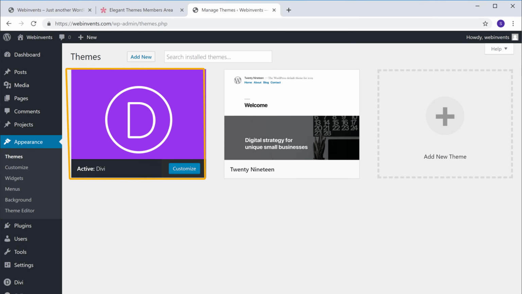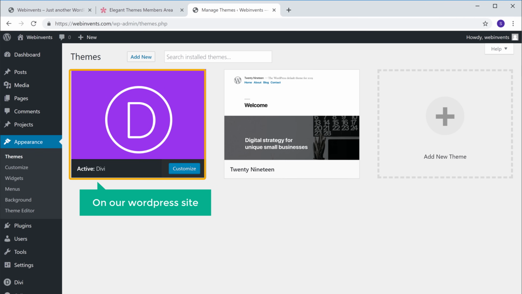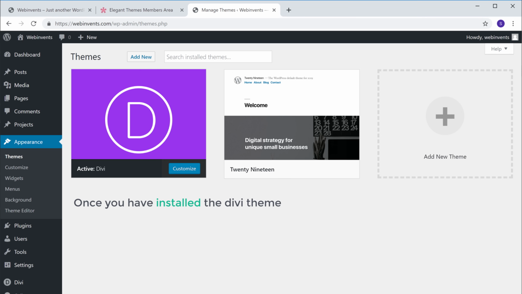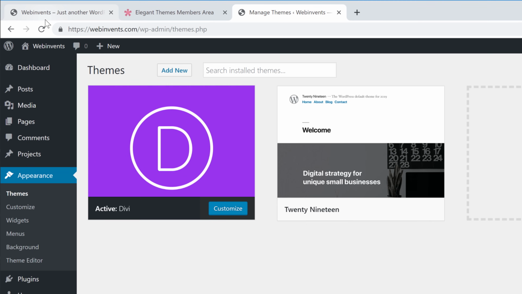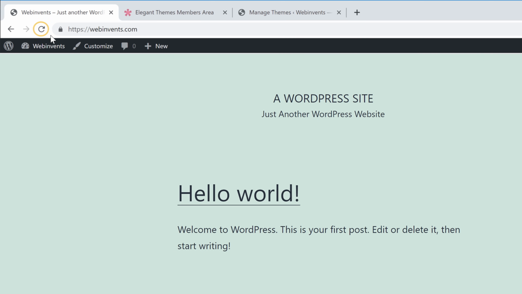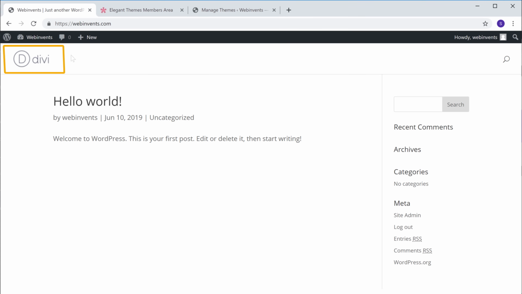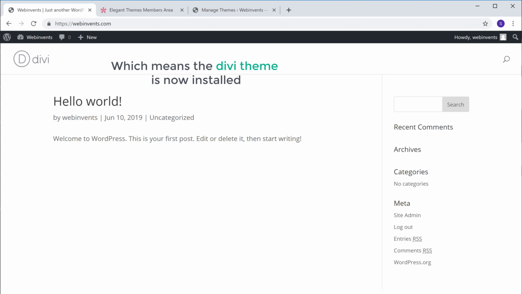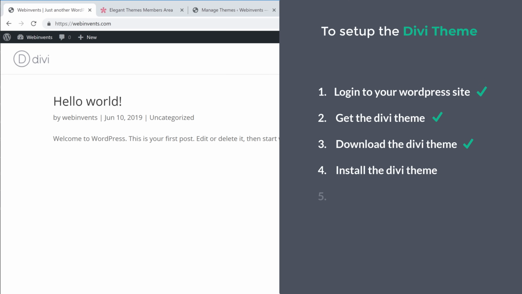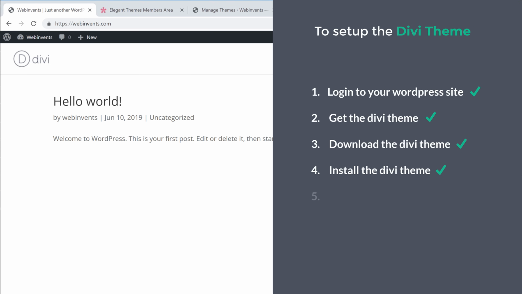Okay, so now we have installed the Divi theme on our WordPress site. Once you have installed the Divi theme, now if you go to your site and click Refresh, you can see that the Divi logo now appears on our site, which means the Divi theme is now installed. So once you have installed the Divi theme, you can now go to the final step of setting up the theme, which is to activate the Divi theme.